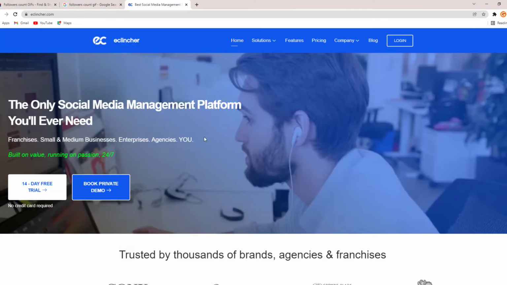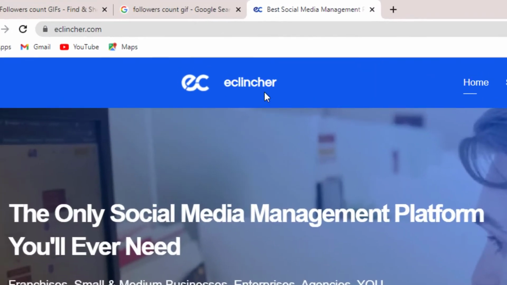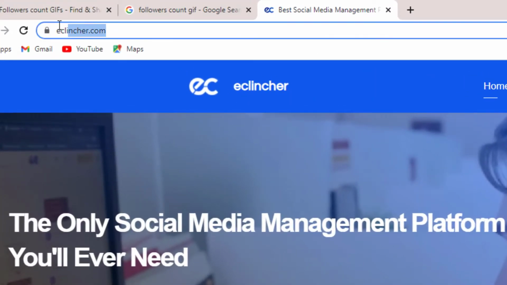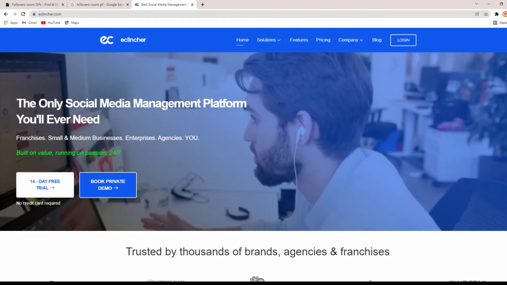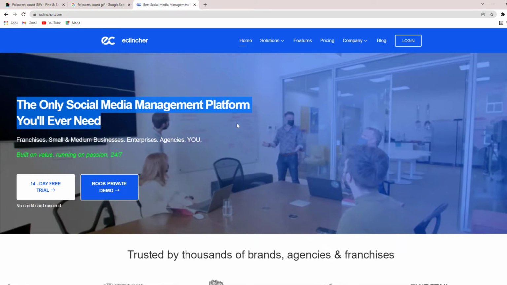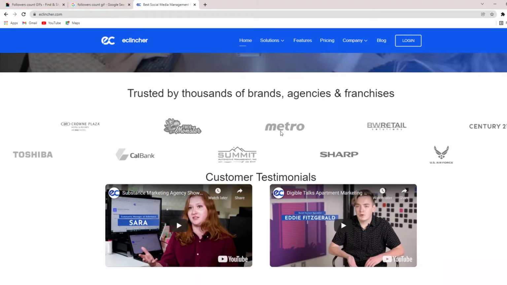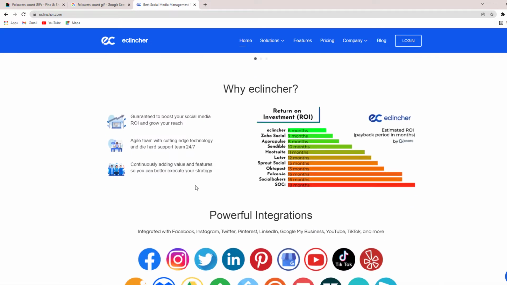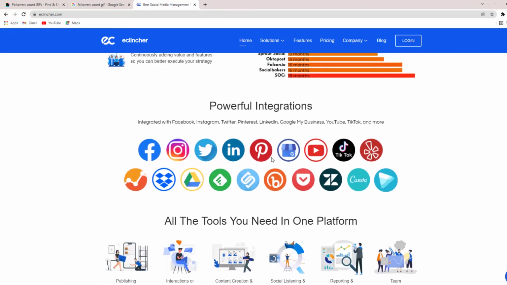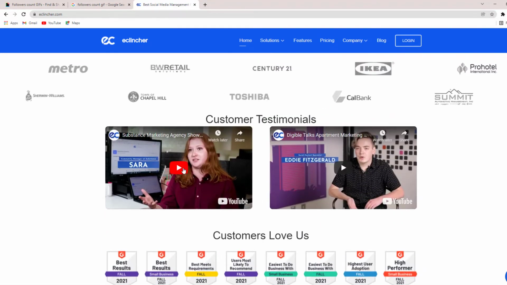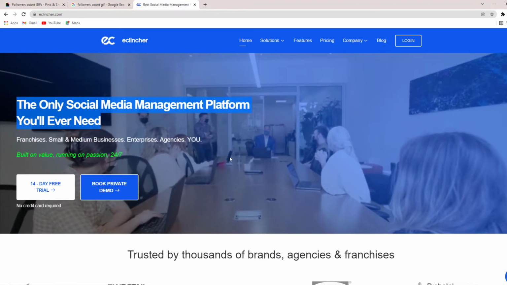Step number 4. Now you will need to go over to a platform called eClincher, and this is over eClincher.com. This is the top-ranked social media management platform. And this is the tool that businesses, entrepreneurs, and regular everyday people like me and you use to grow their social media accounts automatically, because eClincher.com will manage their social media accounts for them and will boost them. Will grow their social media.